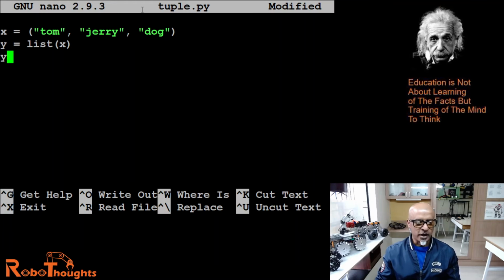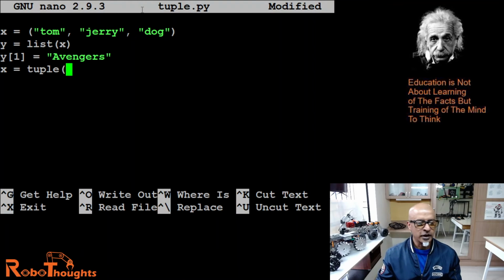Now let's access y with a square bracket. Let's use index 1. Equals. Now you want to modify the item at 1, which is Jerry, indices 0, 1, 2. Let's say you want to modify that to Avengers. Now x equals tuple of y.